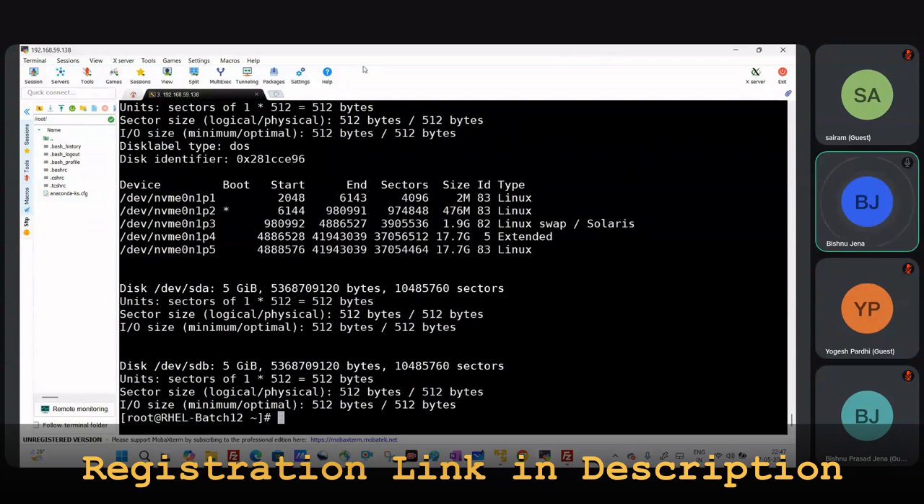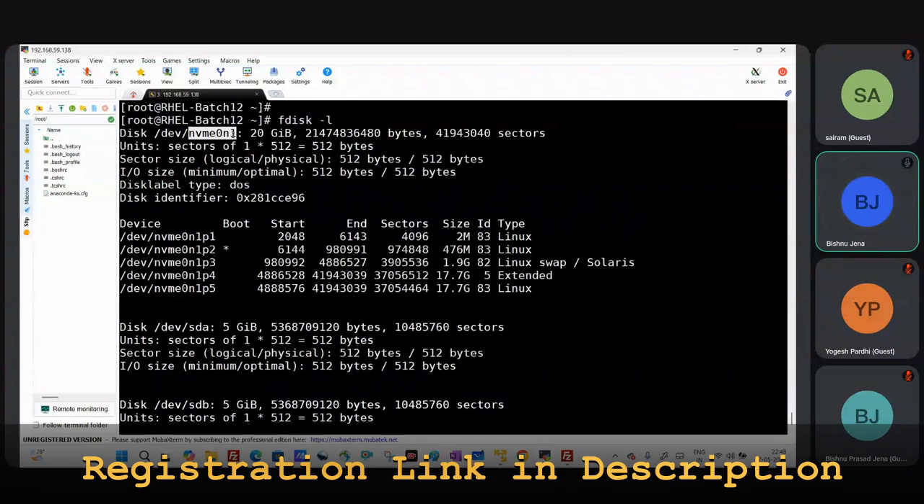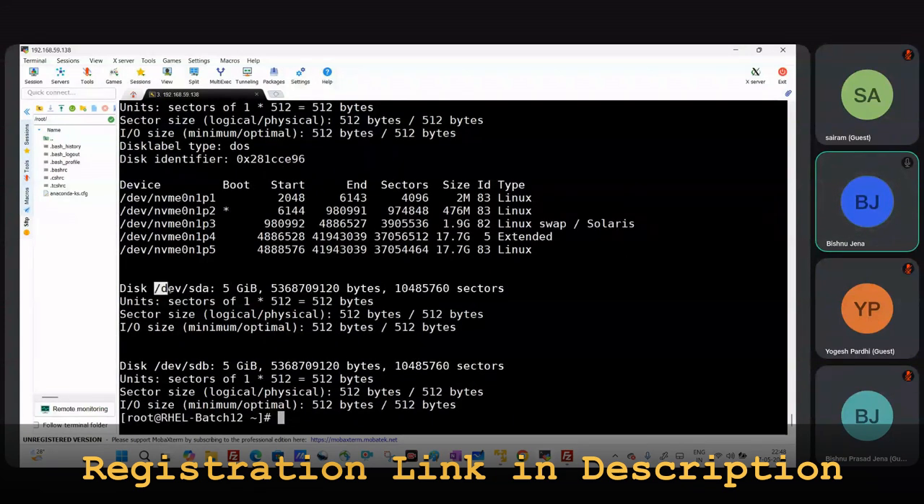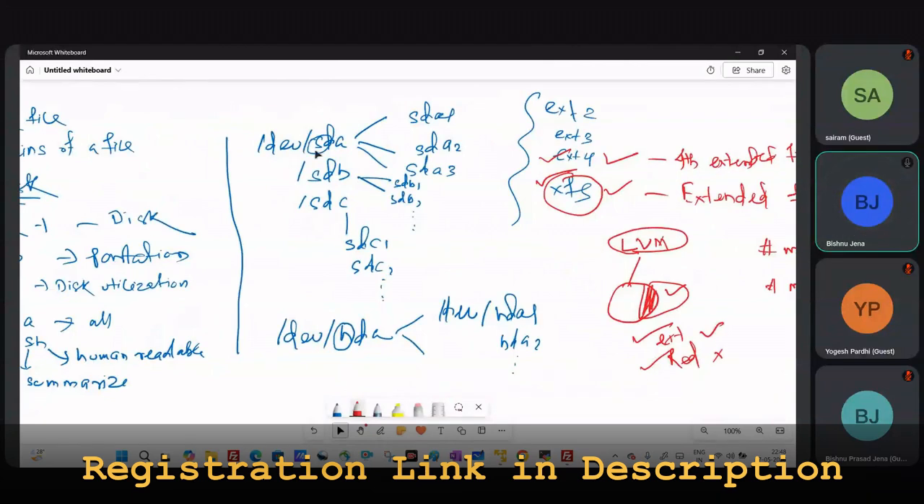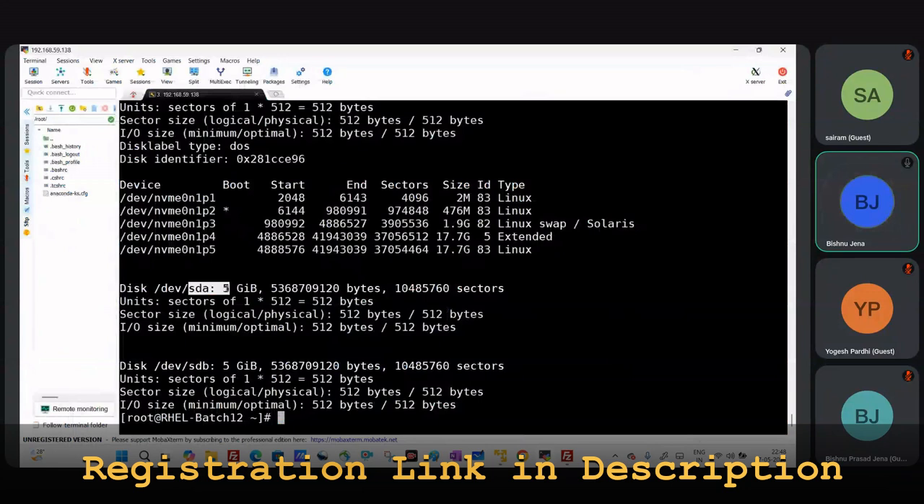You can see previously we have the NVMe 0N1 disk that is 20 GB capacity. Now we have added another disk, SDA, having 5 GB capacity, and another, SDB, that is 5 GB capacity. So this is the way we can add a hard disk, and using the fdisk -l command, we can see the disk details inside the OS. As I told you, whenever we add a hard disk, it will come in the format SDA, SDB, and SDC. So here it is showing SDA and SDB.